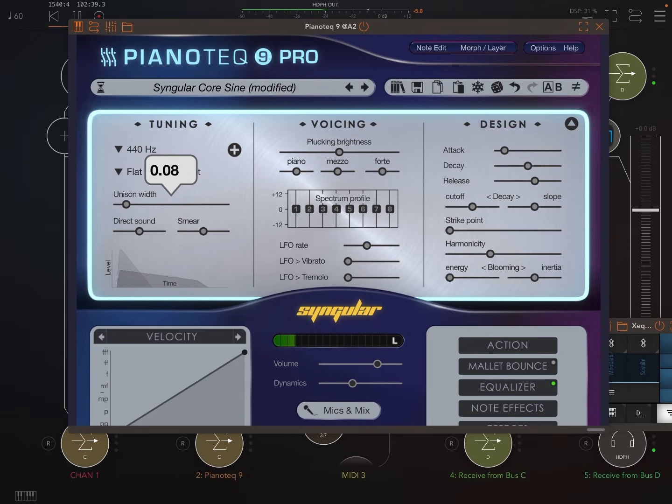You have unison width here. So basically, every note uses 3 strings. So here we're just doing a detuning effect between those strings, basically. So they'll be very familiar to any synth heads. Now this direct sound, this is something to do with the decay of the initial sound. And you can see here, you've got a bit of a visualizer for things.